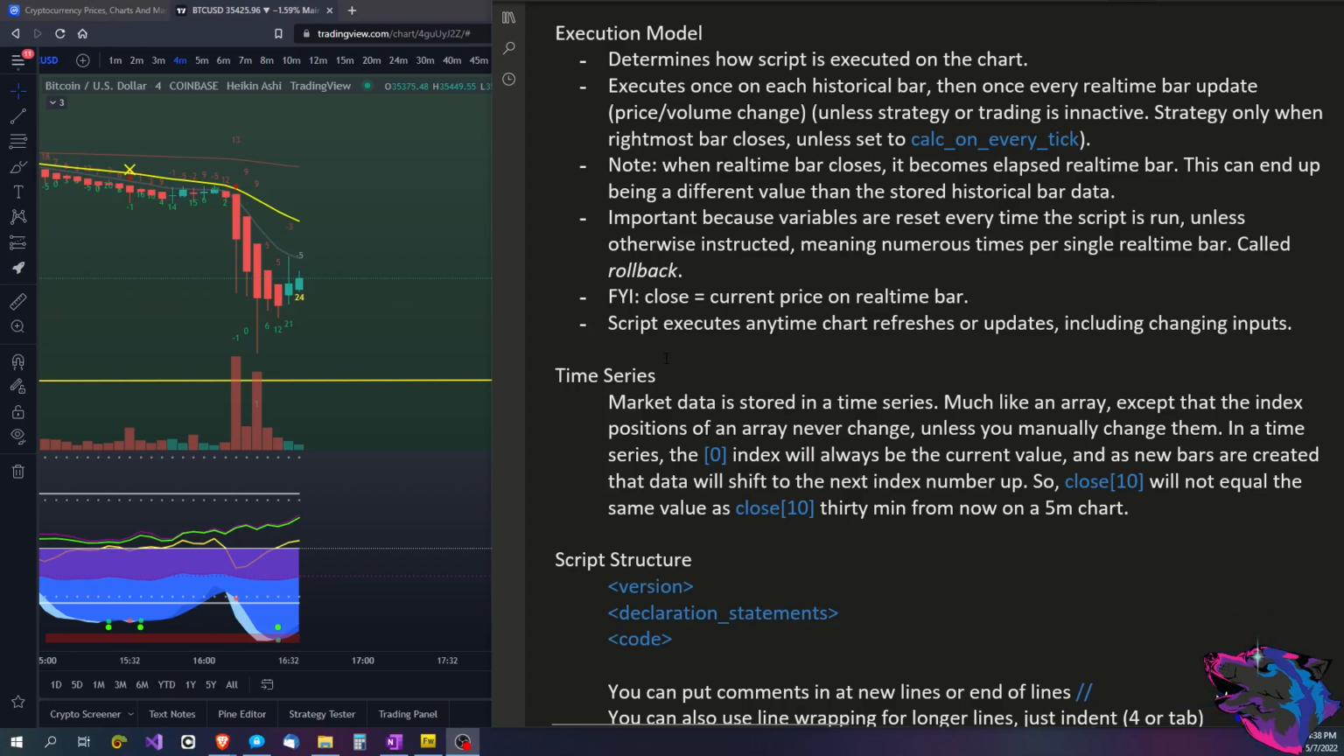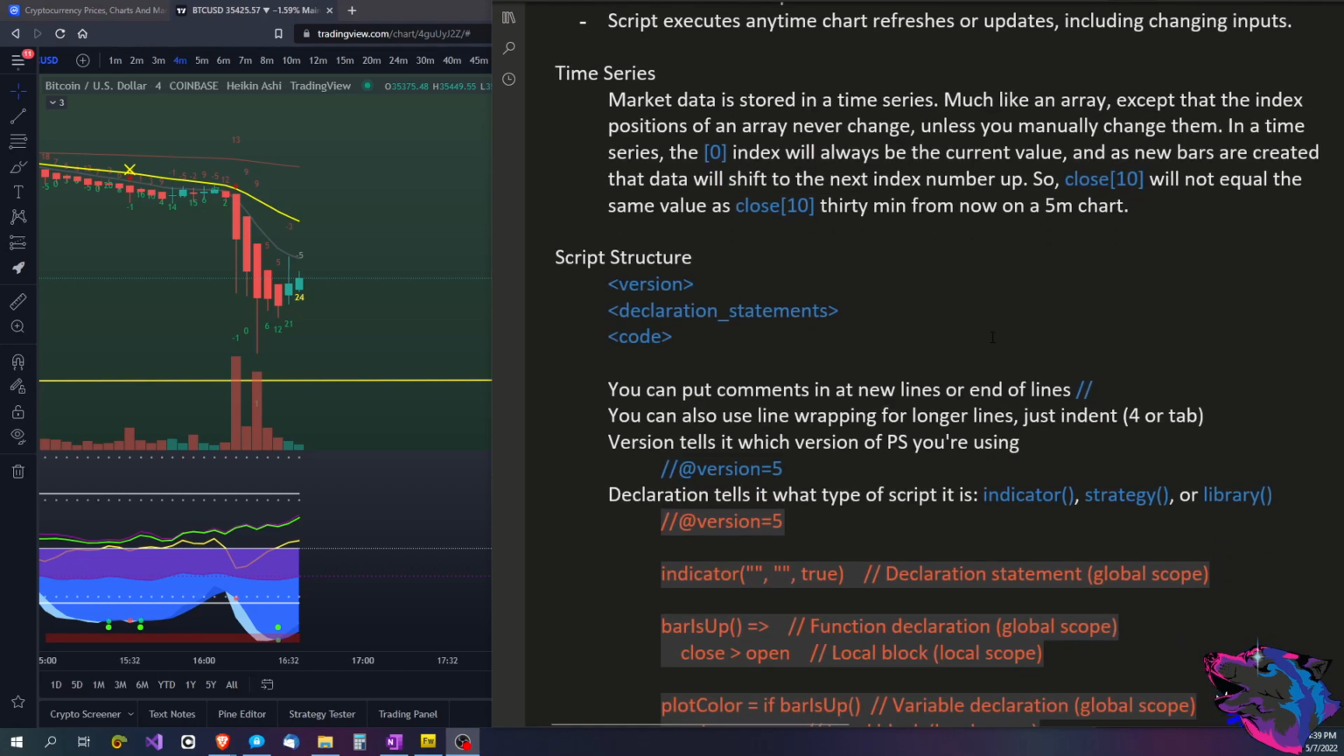The script executes anytime the chart refreshes or updates, including if you go into the settings and start changing inputs. If you have a moving average and you change how far back the moving average is looking, the script's going to restart then. Or if you change the time frame, or go from Bitcoin to Ethereum, whatever it might be, that also refreshes everything so that you're just straight historical data in here rather than that elapsed real time. But that's the last I'm going to bring it up, I promise.